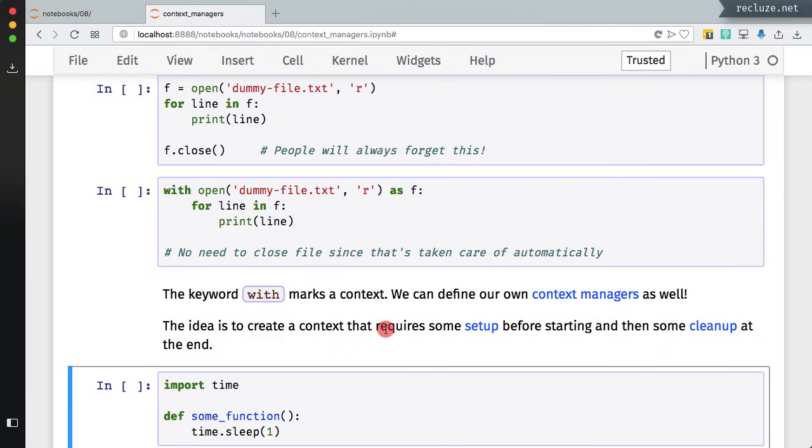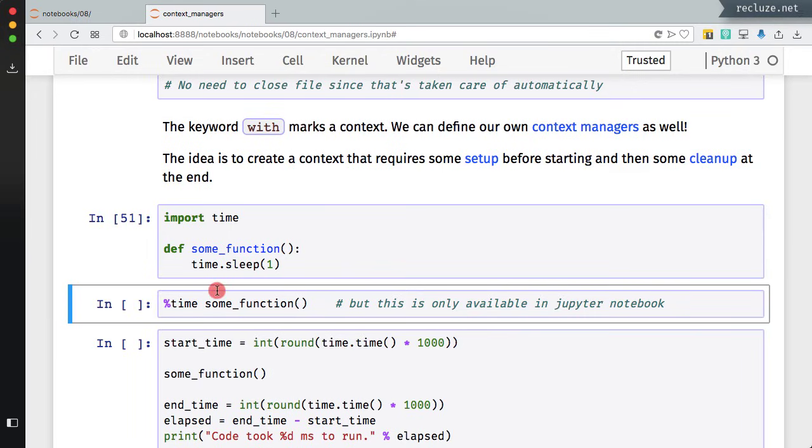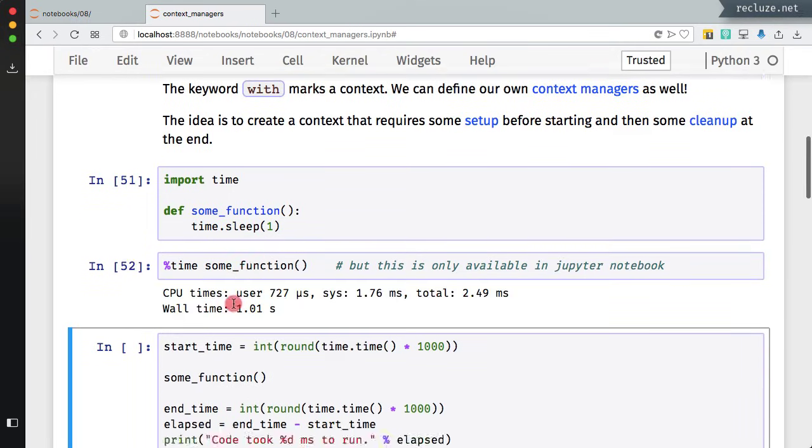So let's go ahead and take a look at a case study. Consider the case where you have some function which does some processing. We've just put a time.sleep over here to show that it's doing some processing. The working of the function is not that important. In the notebook, we've already seen %time some function. You can do that to calculate how much time it takes. But this is specific to the notebook. What if you want to do it in your own programs?